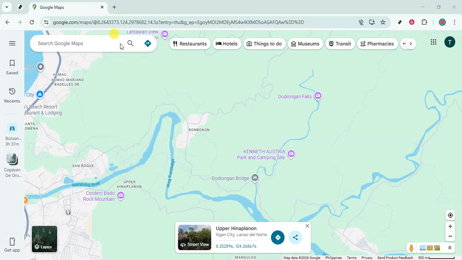In today's video, I'm going to teach you how to find north on Google Maps. By the end, you'll know exactly how to confirm which direction you're facing so you can navigate confidently, whether you're planning a trip or trying to get your bearings on a new street.